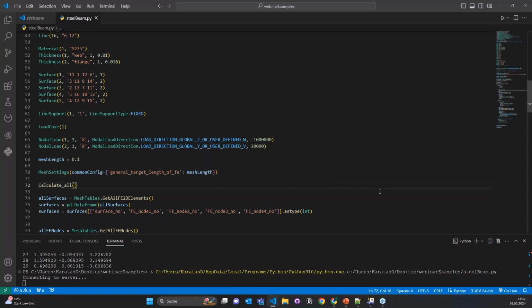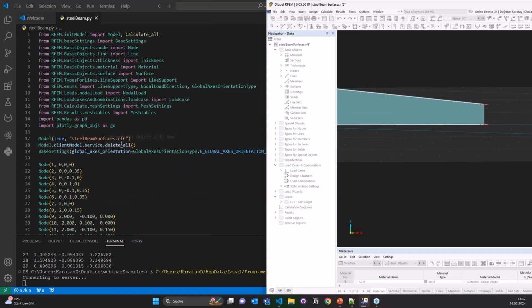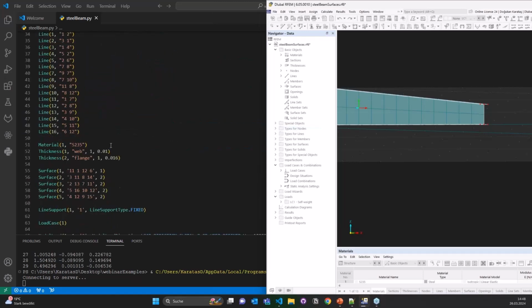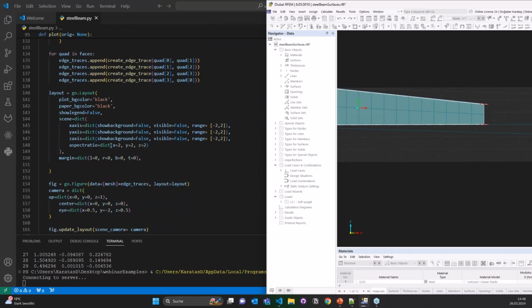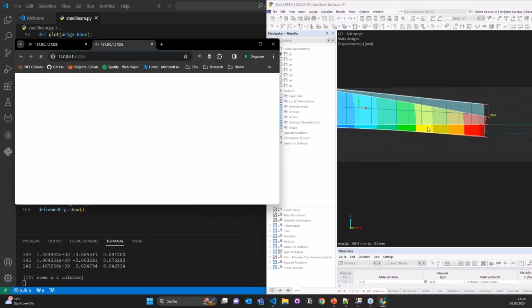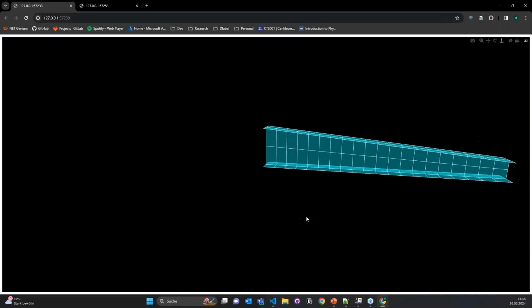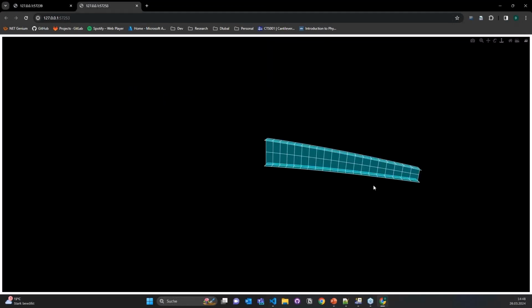And I run my server again. Since I added this delete all function, it's going to be created from scratch every time. This is something I'm doing on purpose to not get any overrides. Yes, now I have a little bit more refined meshes. Here are the coordinates of the undeformed shape. And here are the coordinates of the deformed shape.